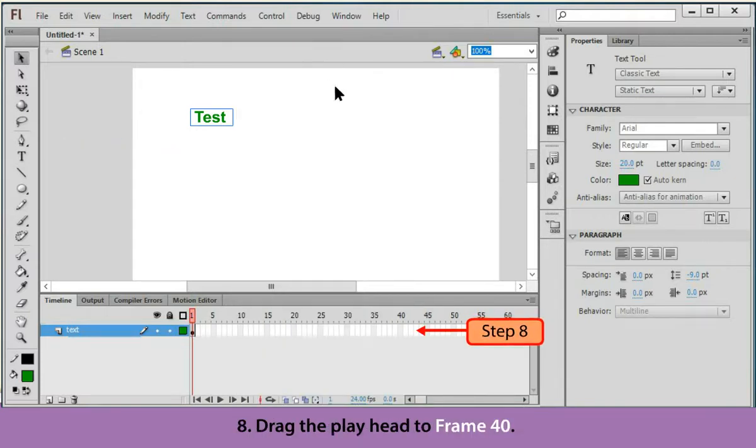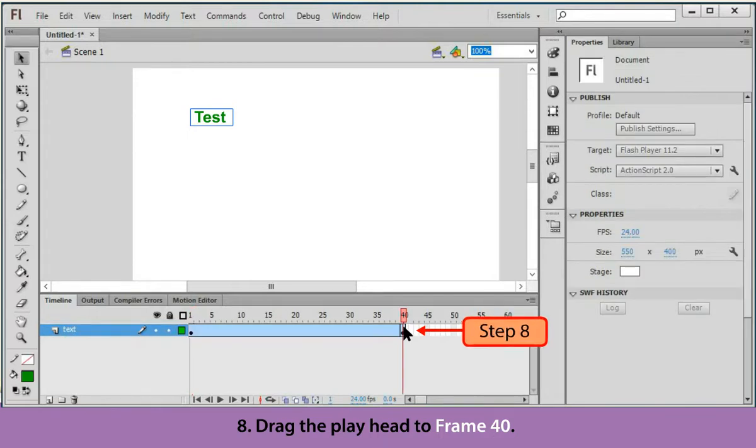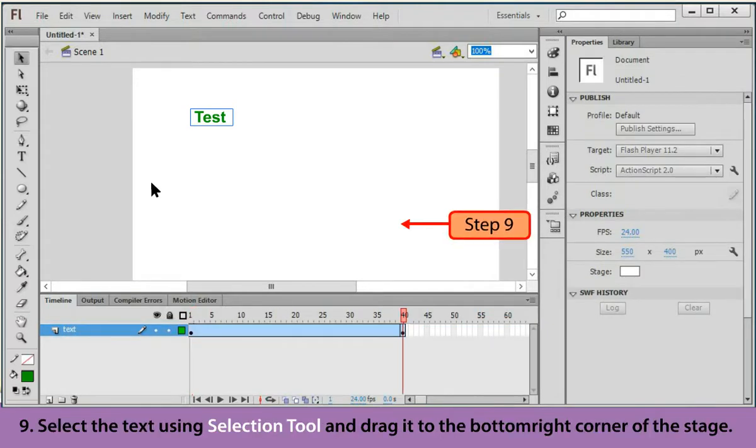7. Right-click on Frame 1 and select the Create Motion Tween option from the menu that appears. 8. Drag the playhead to frame 40. 9. Select the text using Selection tool and drag it to the bottom right corner of the stage.